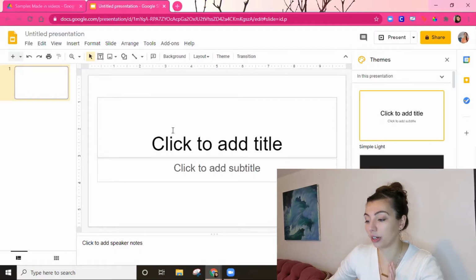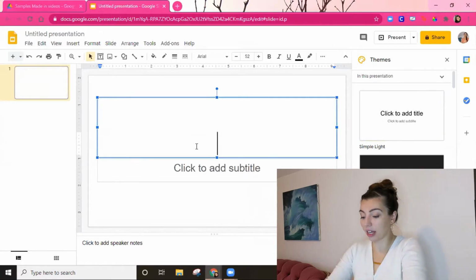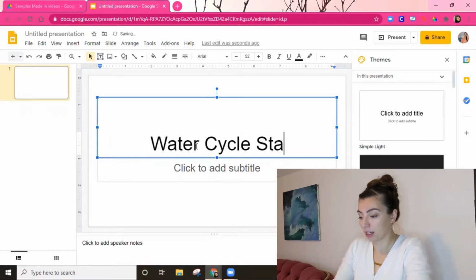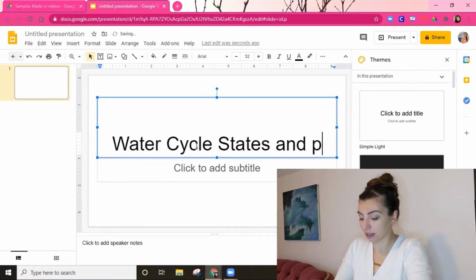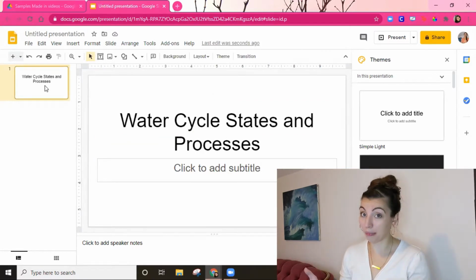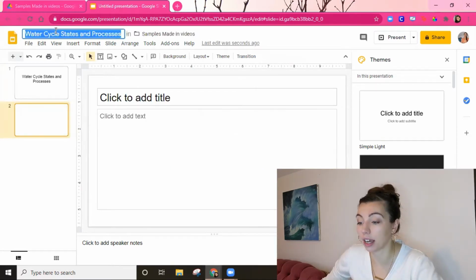First thing I'm going to do is title the activity. So what do I want to call this? I'm going to call this Water Cycle States and Processes. First tip, Control M will get me a new slide. Don't forget to title your slides document at the top.